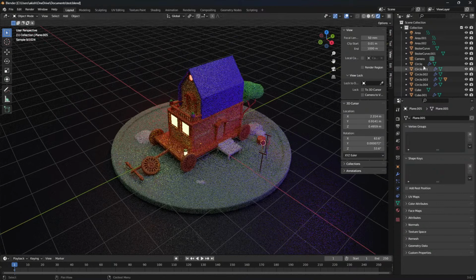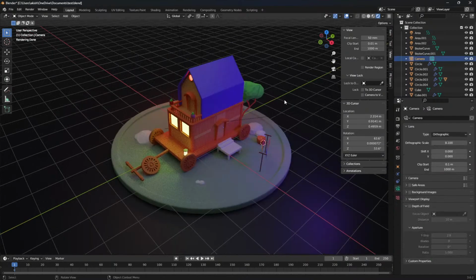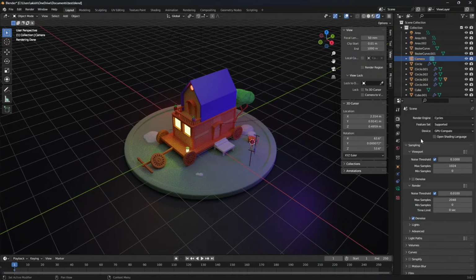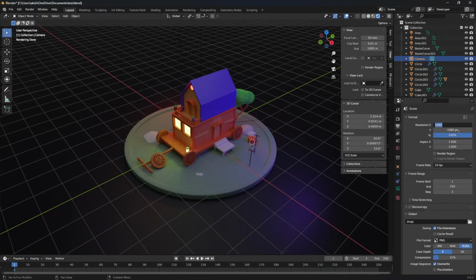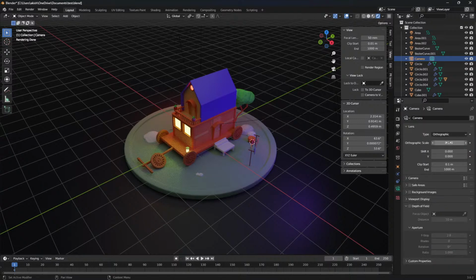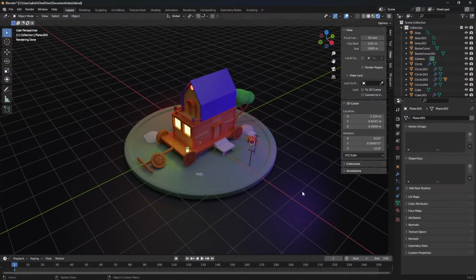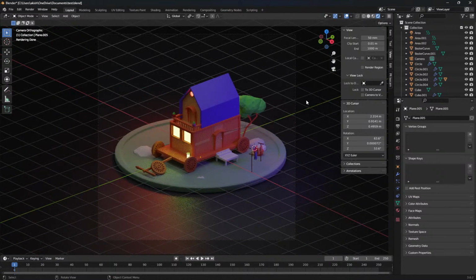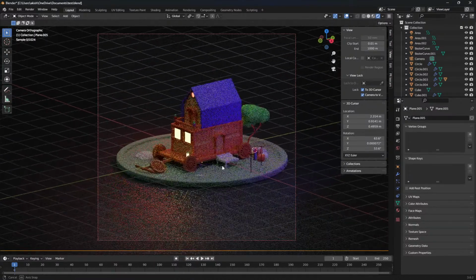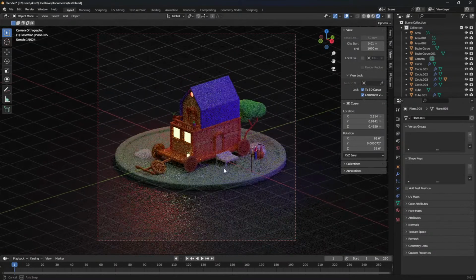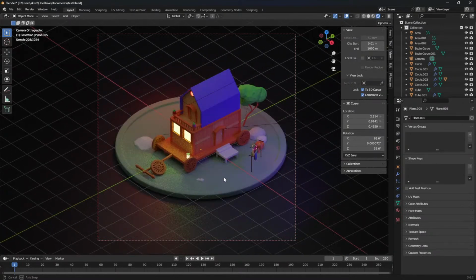So I have added a camera. I have already adjusted my camera views in orthographic, and I just adjusted the orthographic scale. To select your camera view, simply press 0 on the numpad. You will have your camera view. So this is our camera view. I'm going to select these and adjust my view, just so that I have everything in my scene.